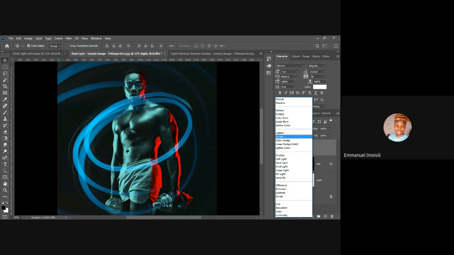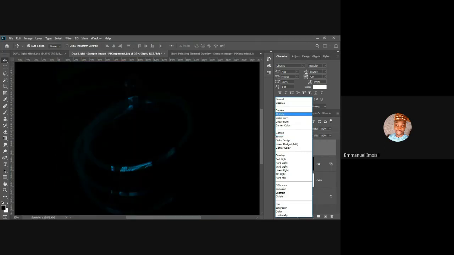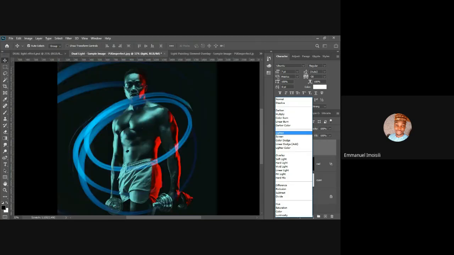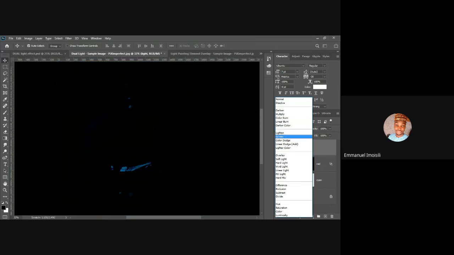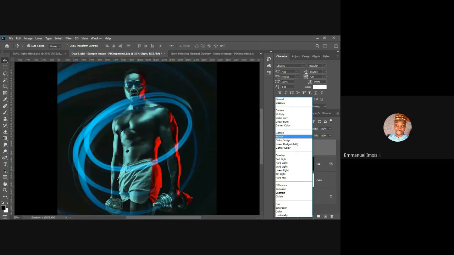Each of these blend modes has its various effects. We went through this the last time. So we're going to be using the blend mode screen for this effect, because we want to get rid of all the blacks in the image so that you can see our model. So we use screen.